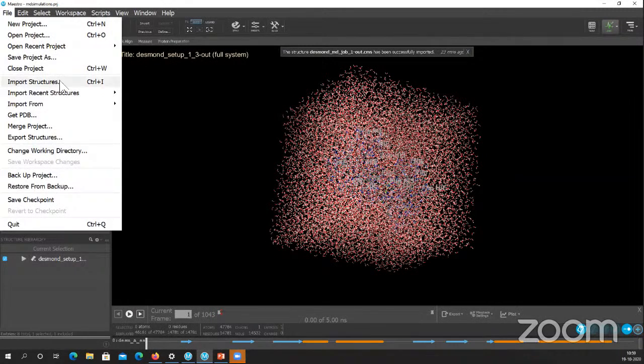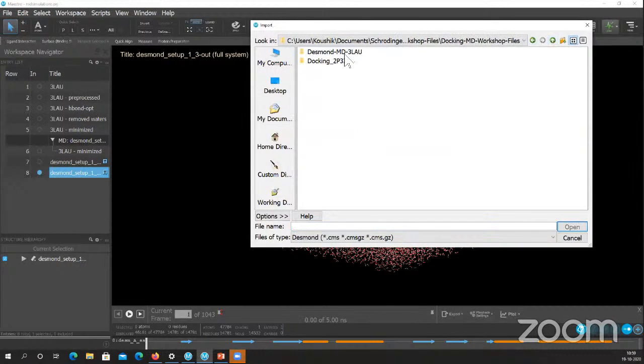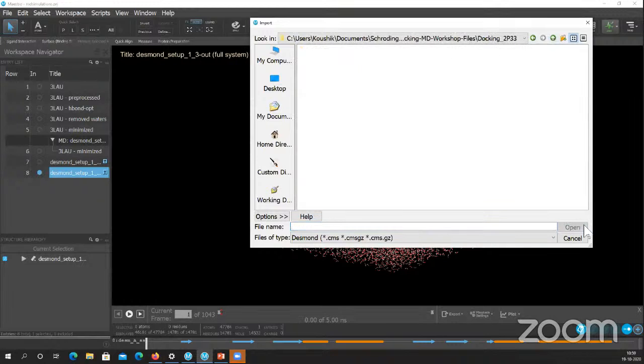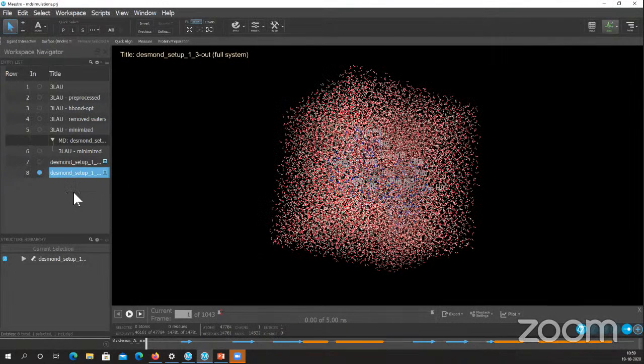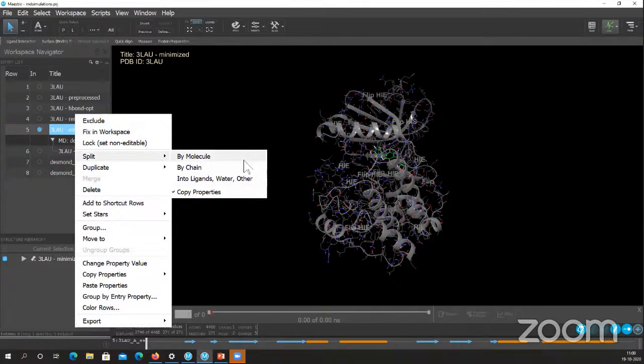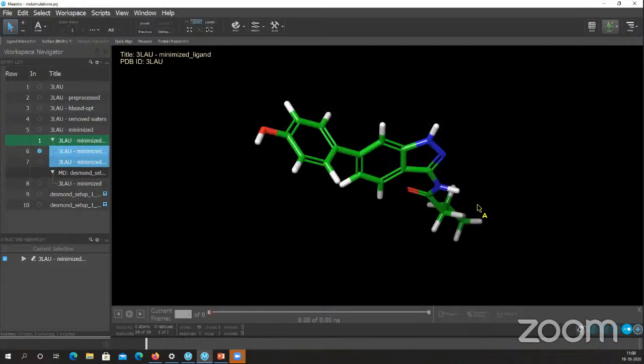File, I'm going to import a structure that I did before. I'm going to go to here. Nope, not that one. MD workshop files. Okay, let's do this, I'll just use this. I'm going to split this into ligands and water. So now I have a protein that is just protein. Turn off all the labels, and I'll have a ligand that is just ligand.